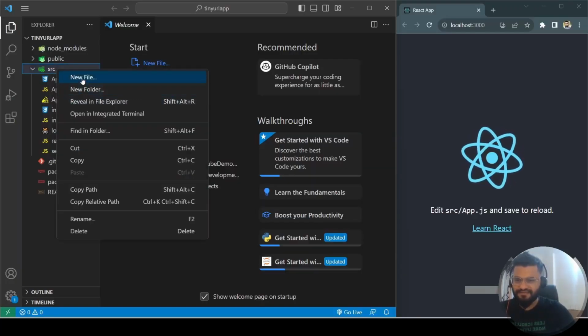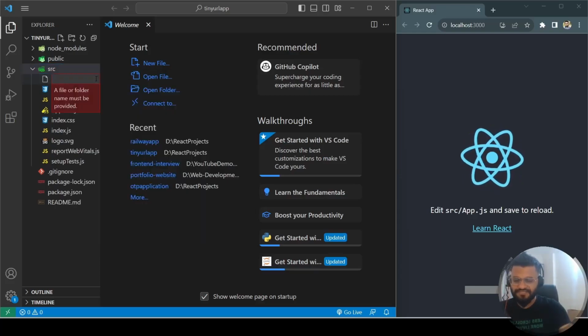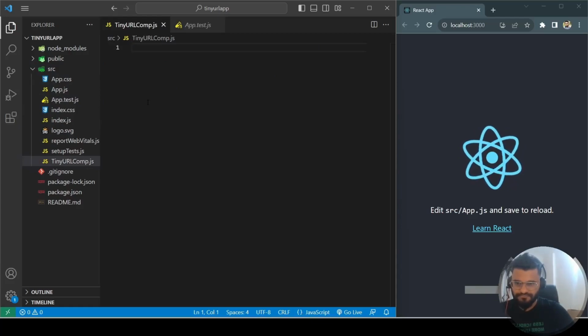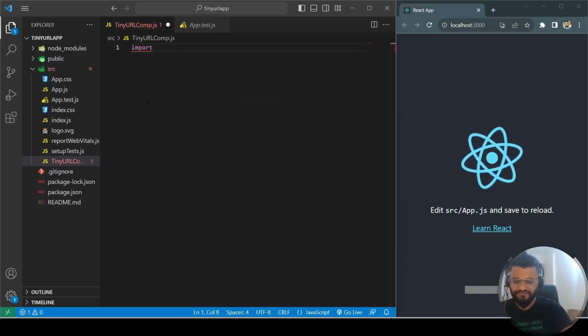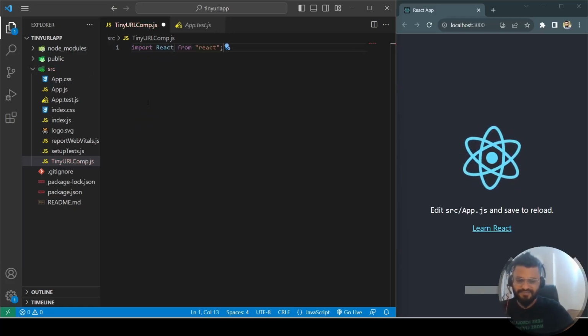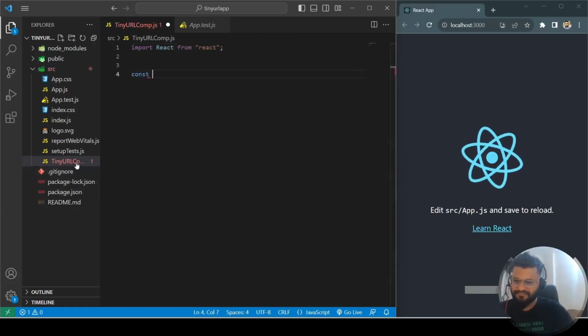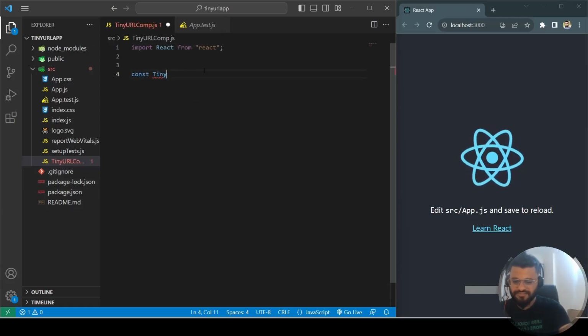Let's create one file here. New file, let's give the name as tiny URL component dot js. So it's the js file. Okay, so guys, we are going to use functional component. So let's build our basic js file component. Import React from react, and then const, let's use the same name as this one, tiny URL comp. We are going to use the fat arrow function.